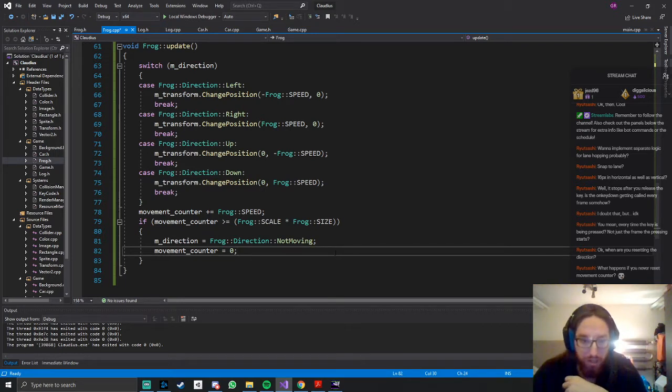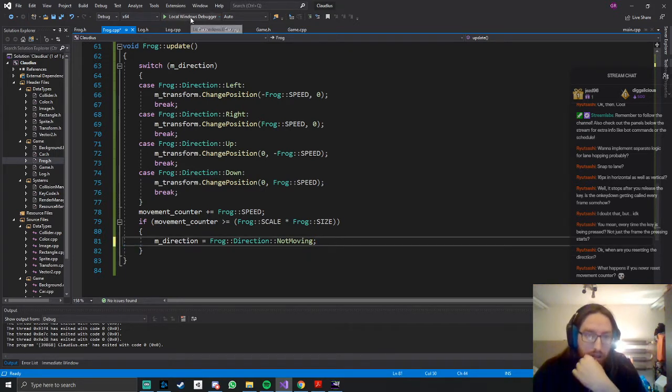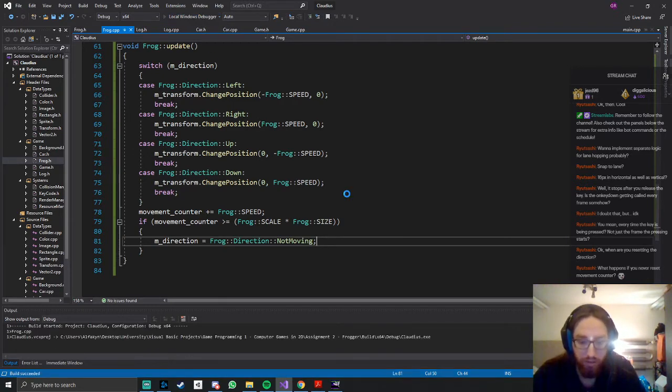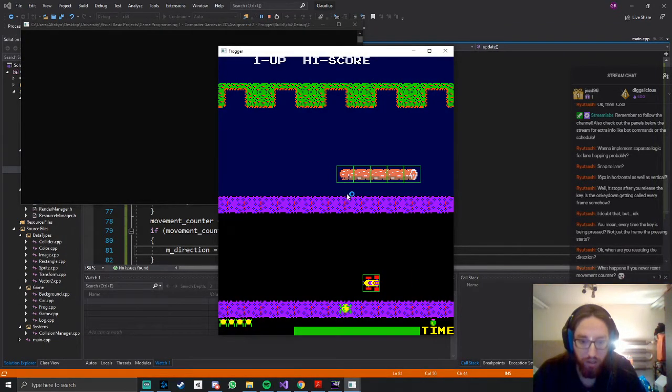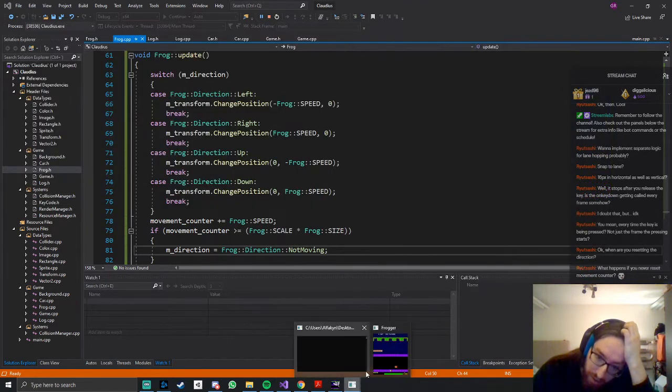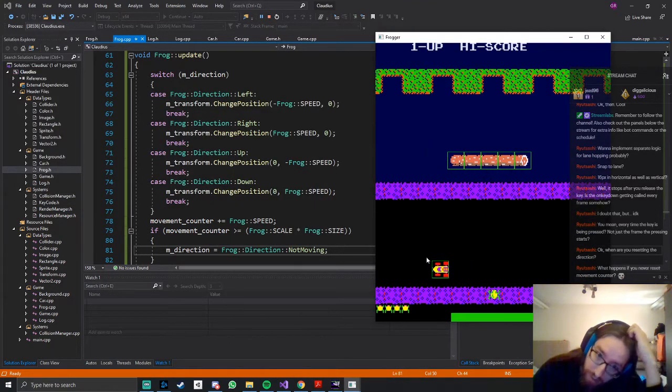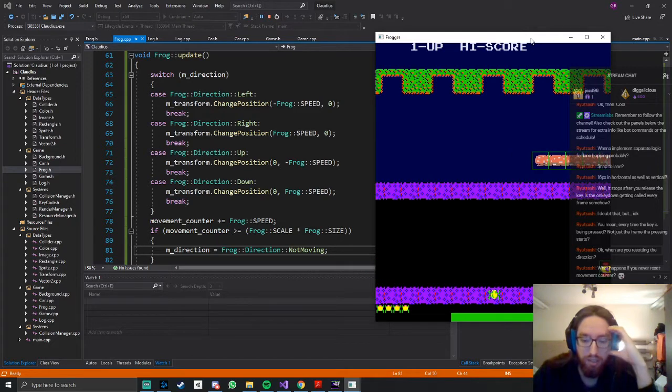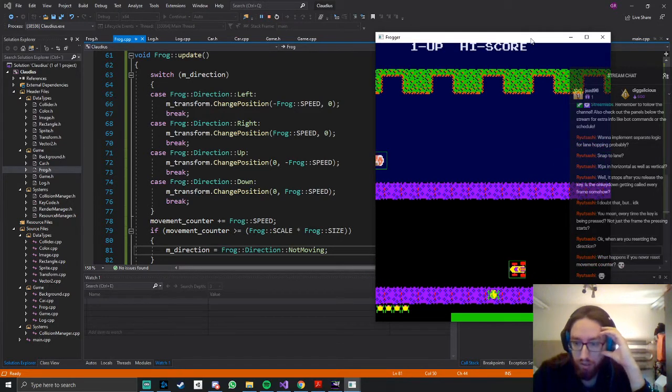What happens if I never reset movement counter? It only moves 1 pixel at a time. What does this mean? Actually, you might be onto something here. It means that when I change the direction, okay. So it only moves once.